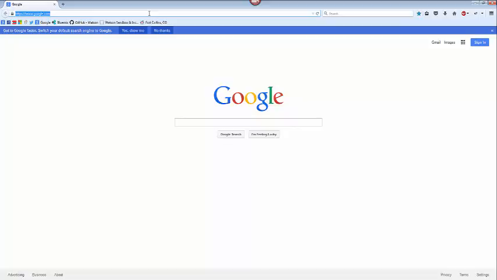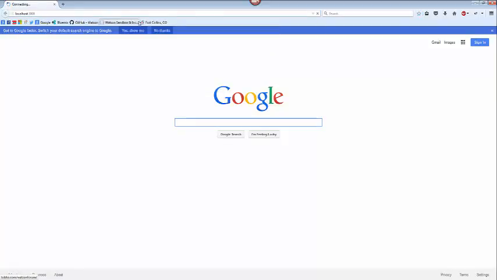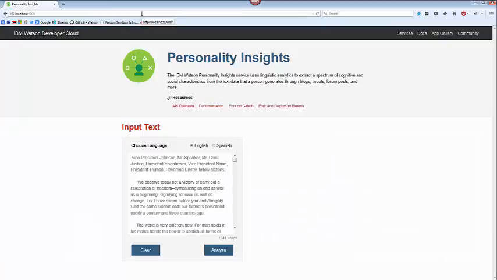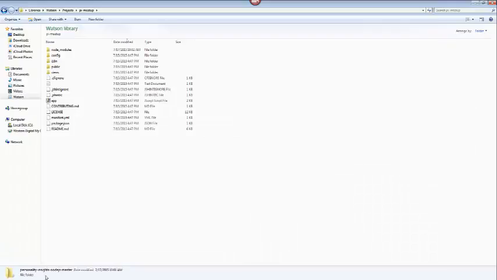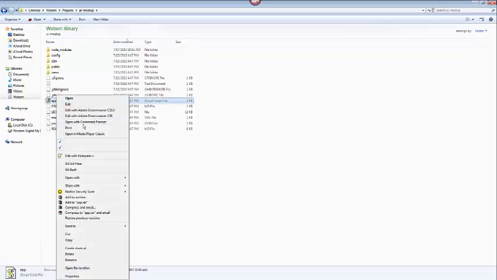So I like to open a new window. It's a little cleaner that way. I'll type localhost port 3000, and then bam, there's your Personality Insights app running. Now there is one thing that we forgot to do, which I'll show you in just a second. When you click on Analyze, it's going to give you user access denied. This is because we didn't enter our credentials in our app.js file.